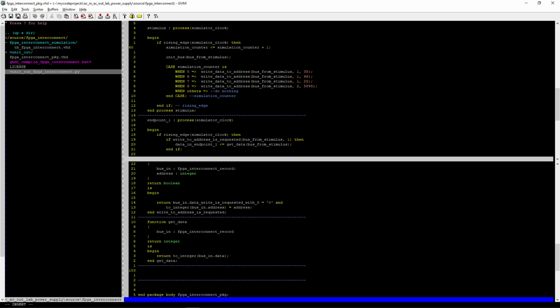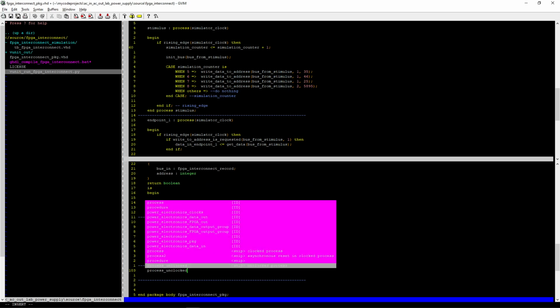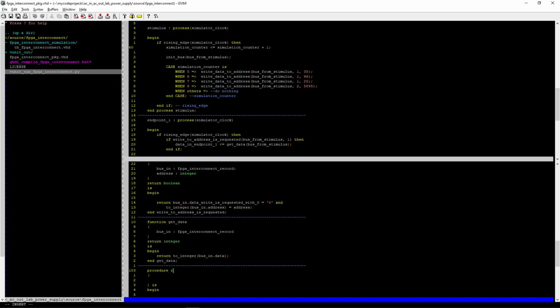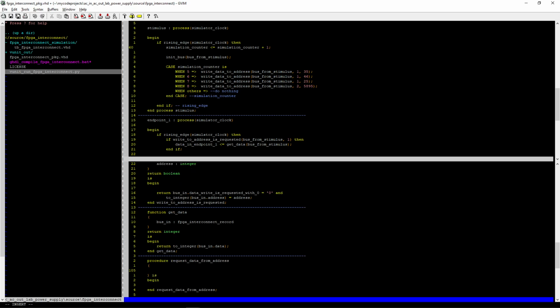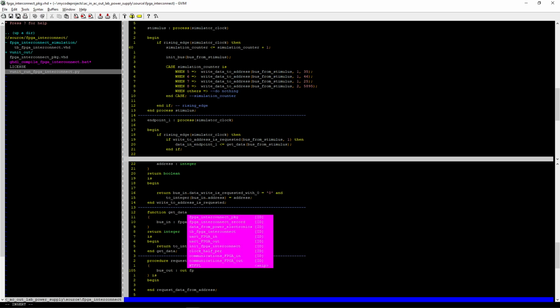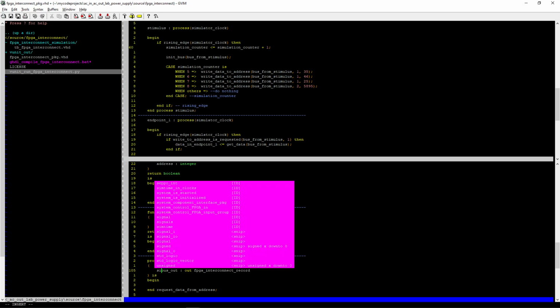So first of all we need the procedure called request data from address. This will get bus out and FPGA interconnect record. It's going to be actually a signal.